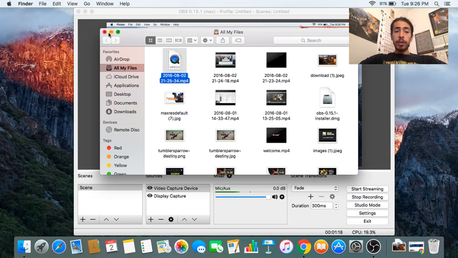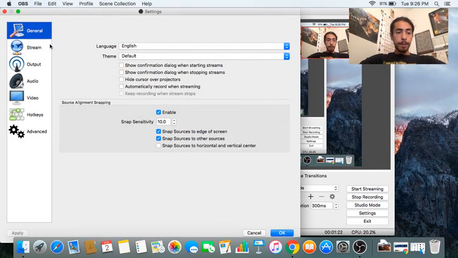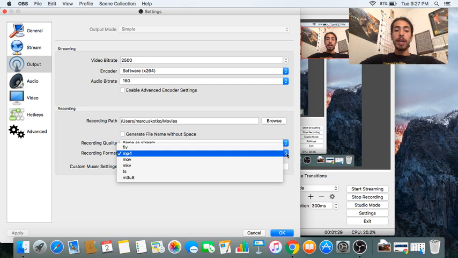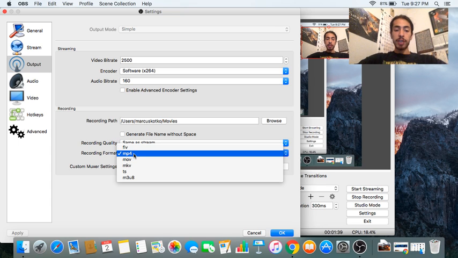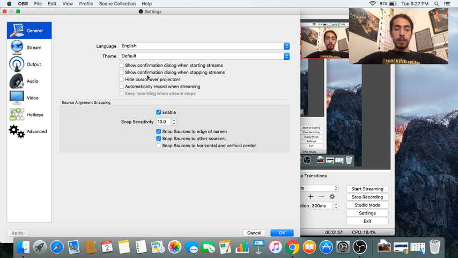But first, before you can open it with your QuickTime player, you're going to have to go into your settings and go into your output. And you're going to go into recording settings. And you're going to want to change your recording format to MP4, because at first it's going to be FLV, and QuickTime Player is not going to read it. iMovie is not going to read it. So just switch it to MP4. And then you'll be able to open it with those programs. And then from there you'll be able to send it to YouTube or wherever you want to edit it or do further things with it.